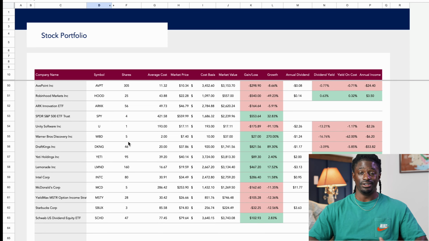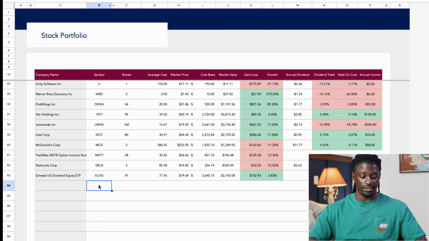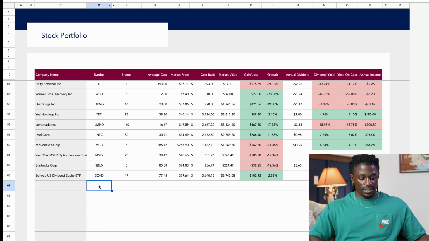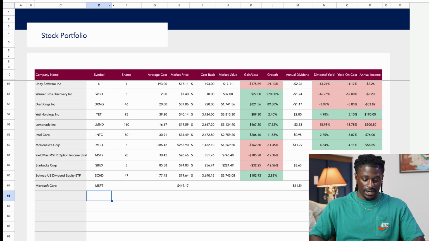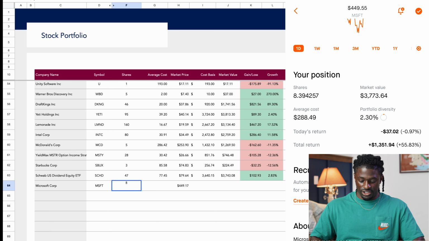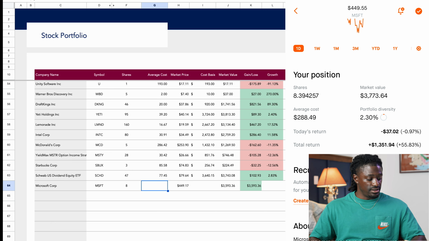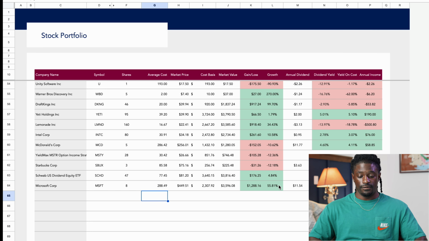So if you want to enter a new position, you'll just come down here and let's pick Microsoft for this example. So as we choose Microsoft, you just enter the ticker symbol MSFT right there. And then you enter how many shares you got. You guys see I have around 8 shares, so you enter 8 shares. And then the average cost is going to be right here where it says average cost. You enter $288.49. And then that's how you enter a new position. It'll show your gains, your growth, your annual dividend income. Everything that you need to know at a quick glance will be right there.